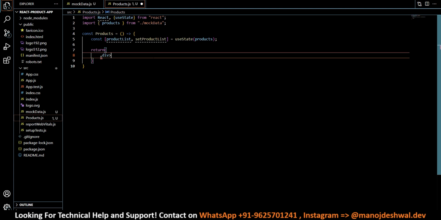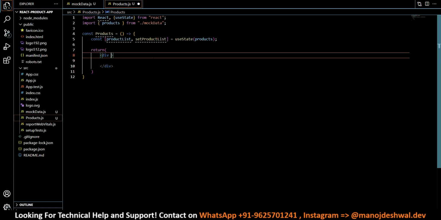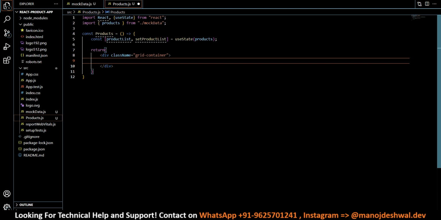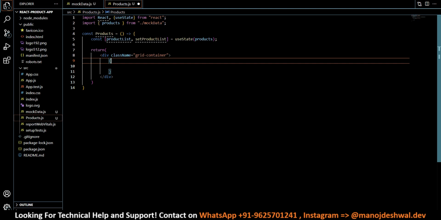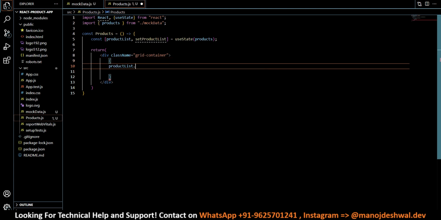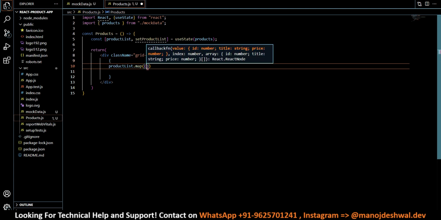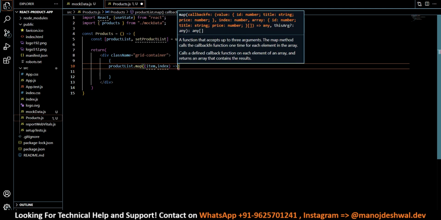First let's create a div, let's give it this name as grid container, and within this we need to render the products. So product list dot map, and here item and index, not dot.